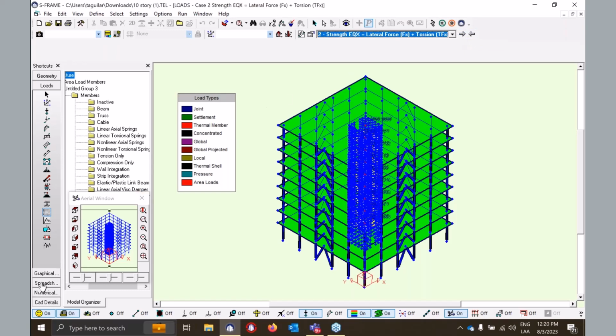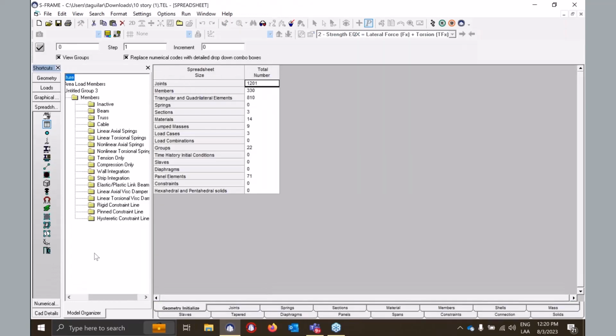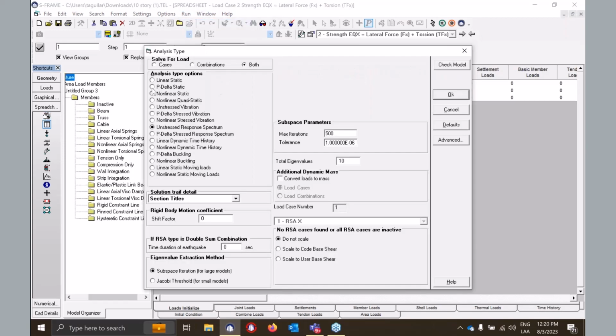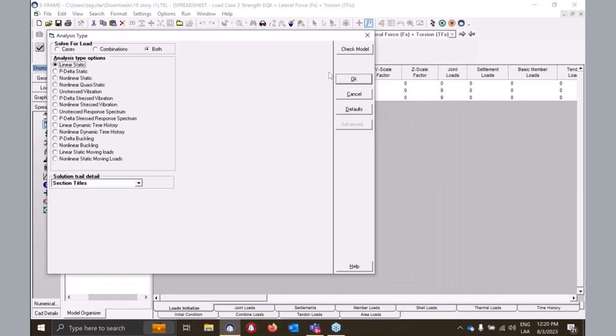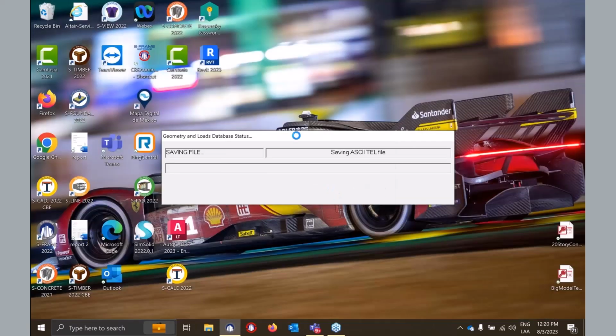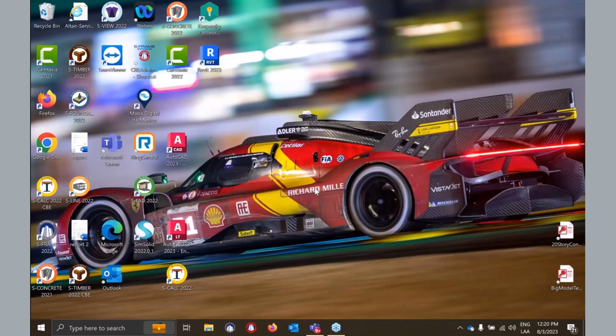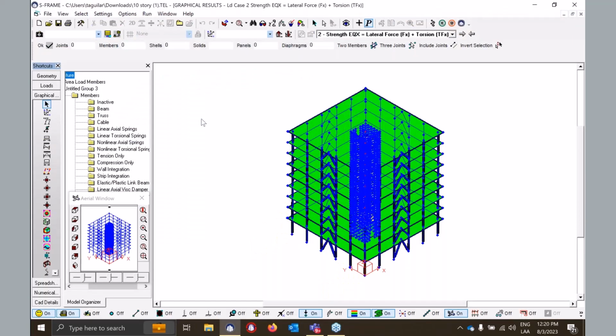What I'm going to do next is deactivate my RSA load case. I'm going to switch into the loads spreadsheet. And in this load case, I'm going to click on no in order to deactivate it. After this is done, I'm going to run another analysis, this time a linear static analysis. Click on OK. I save my changes. And as you can see, this is a much quicker analysis, still getting a clean one in here.